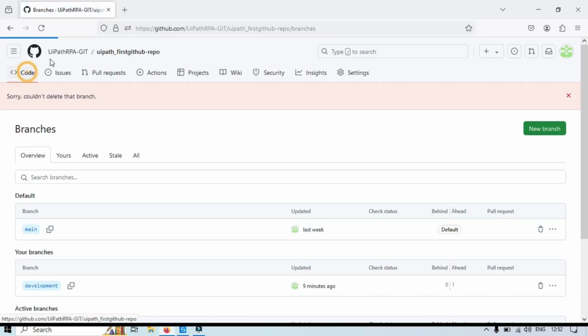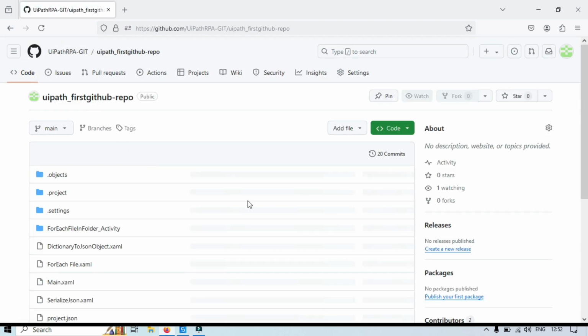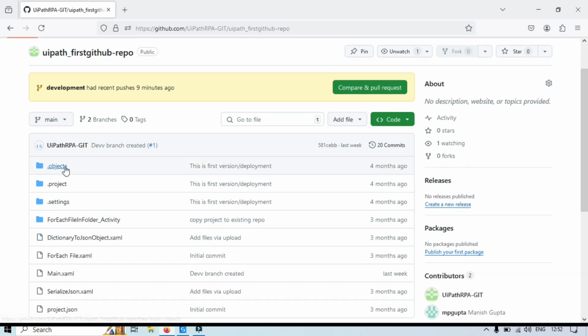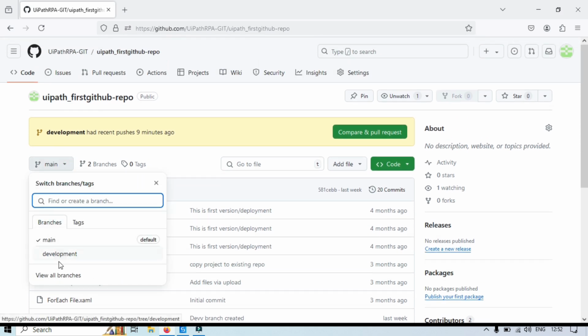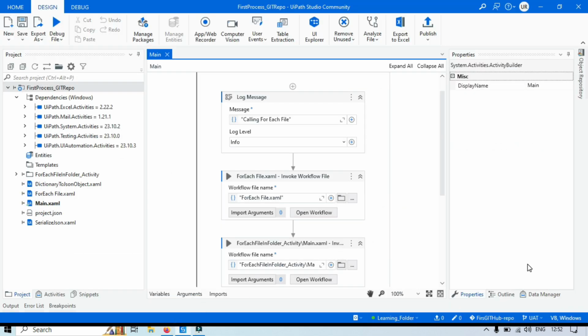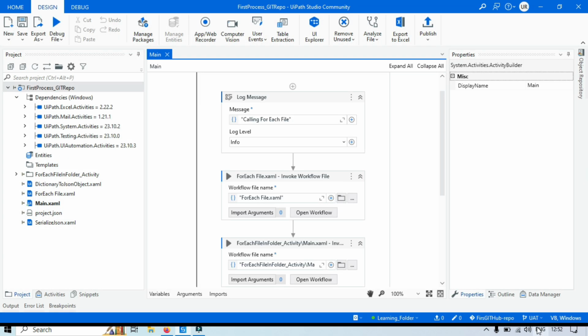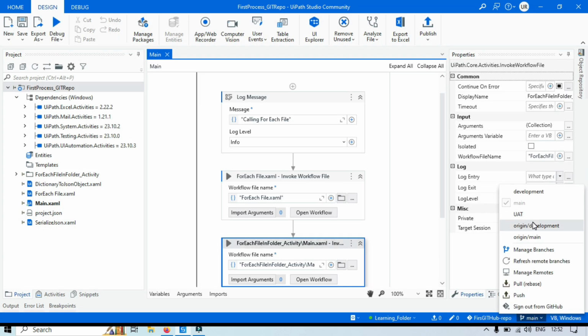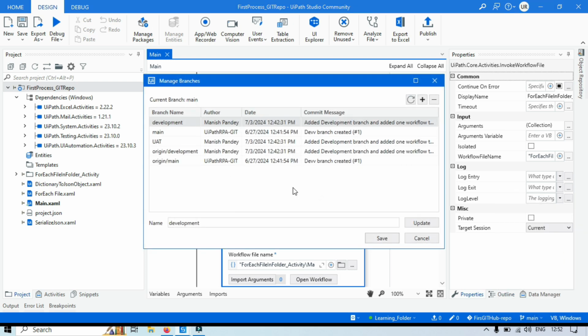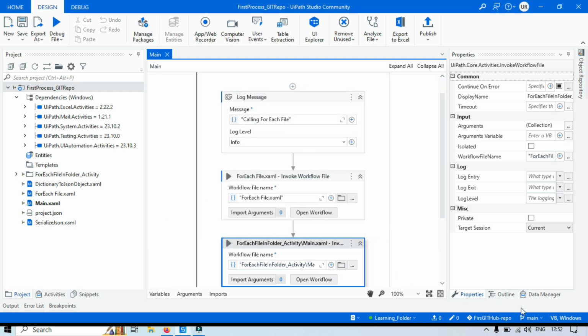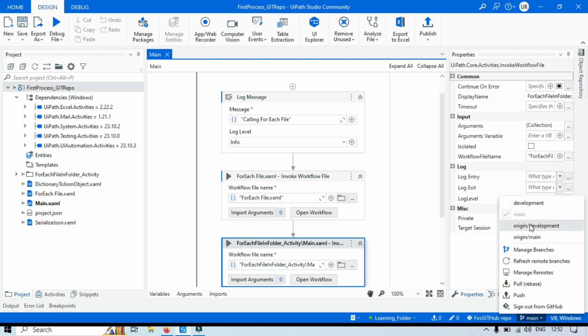Let's go back to main again, since this has been deleted. Now click on branches and you can see here the UAT branch is not there. So this has been deleted. Now go back to UiPath Studio, click on that, click refresh remote branches. We still can see this UAT. Now what you can do is go to manage branches, select this UAT and click on this minus, and this has now been deleted. You can see now we do not see that UAT branch here.